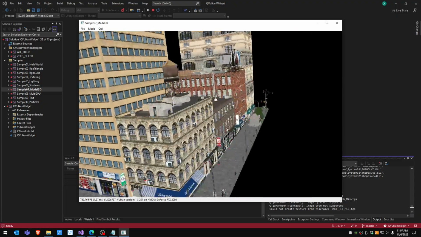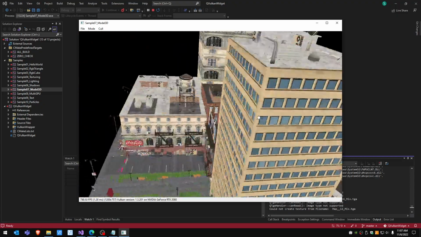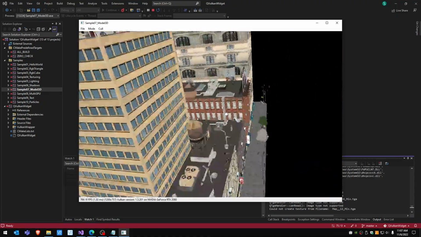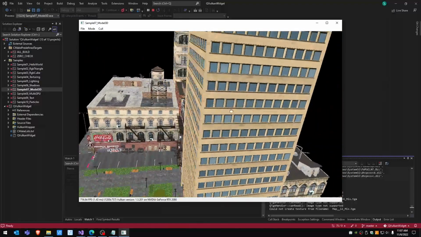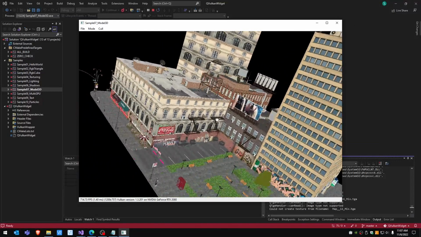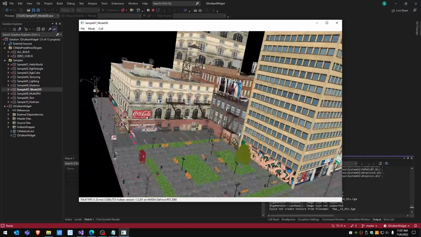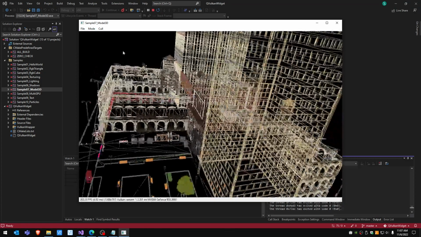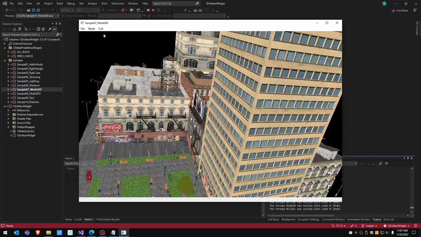I can rotate. I made a manipulator in 3D, so I can use the mouse to move it around, translate it, and to zoom in and out. So it's a pretty large model. And the features I was just mentioning are that you can look at it in wireframe mode, and not wireframe mode, shaded mode.